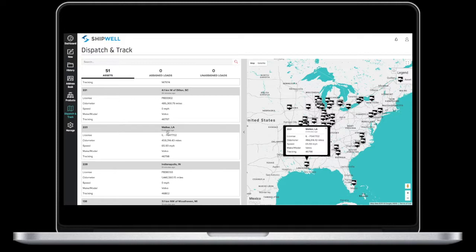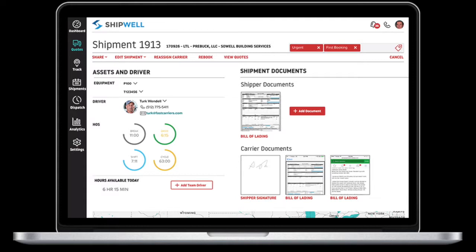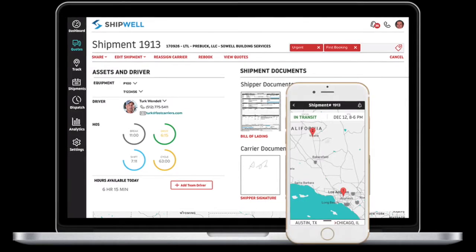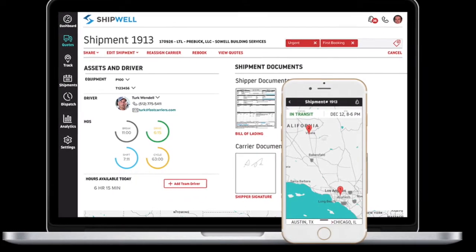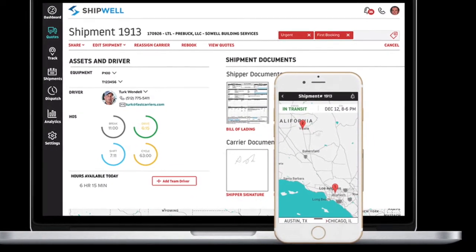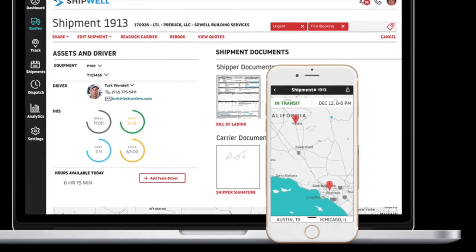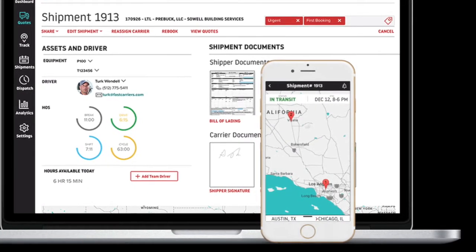Here, in Shipwell's dispatch platform, you can view all of your fleet's assets and load status. You can also manage your list of drivers and equipment, so that when you run a shipment, the driver's hours of service and the asset's location can be shared with the other parties to get better visibility into the shipment. The carrier can also use Shipwell's native mobile apps on Android or iOS to message with the shipper, along with take pictures of the shipment and the shipment documents.